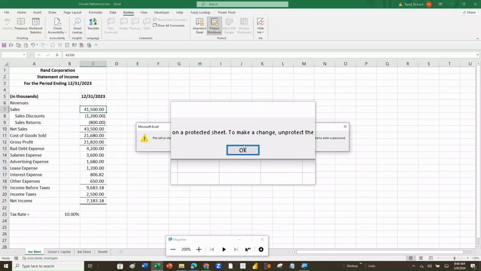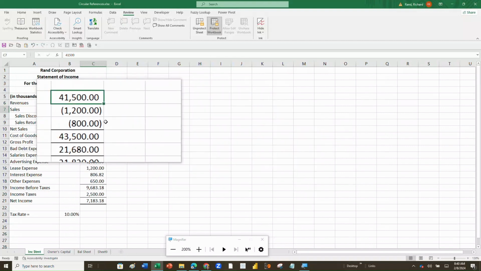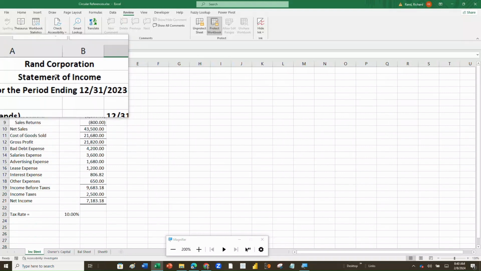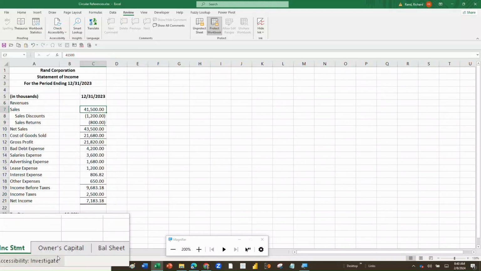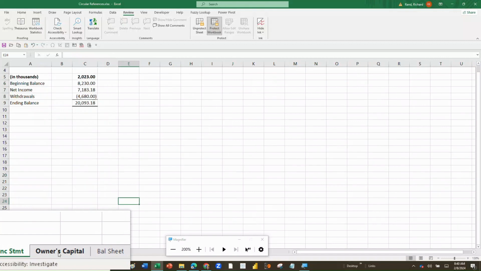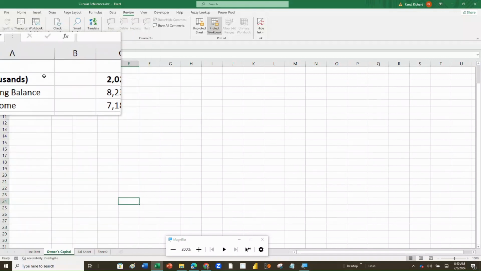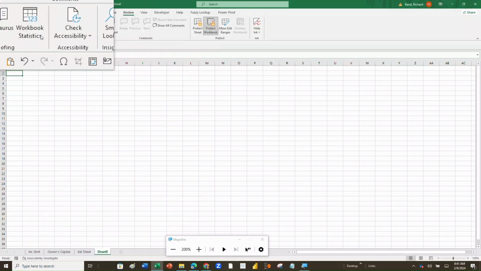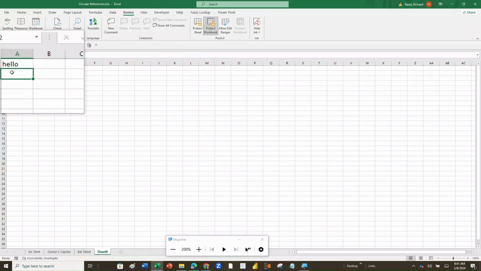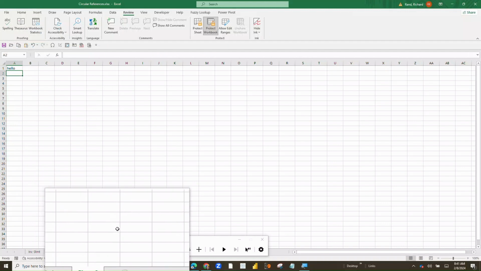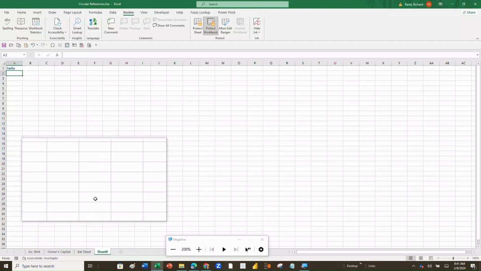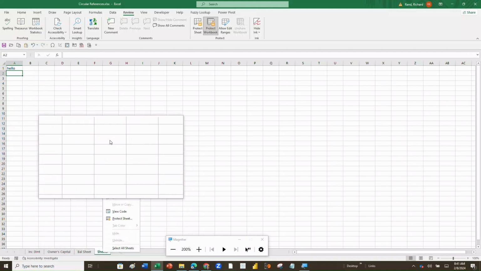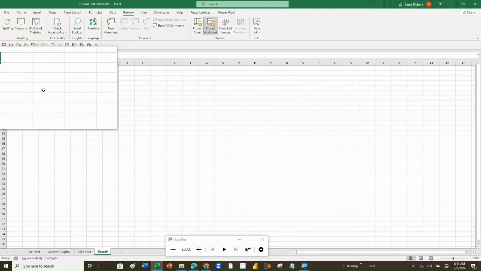I could change the name of the tab, but what good would that do? I can change the color of the tab if I want. But what I can't do is change the information that's on this worksheet. I can't change the structure of the worksheet. I can change the information on sheet 9, but I can't actually change the structure of it. I can't rename it. I can't even delete it because it doesn't give me that option. It grays that out.